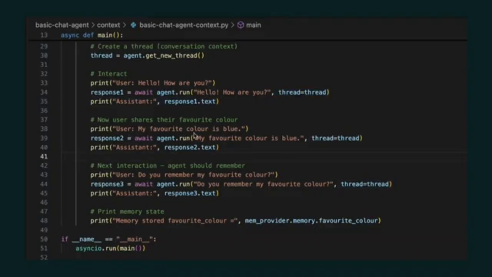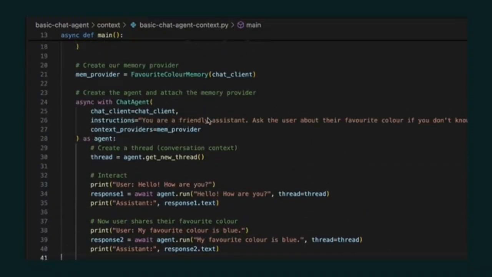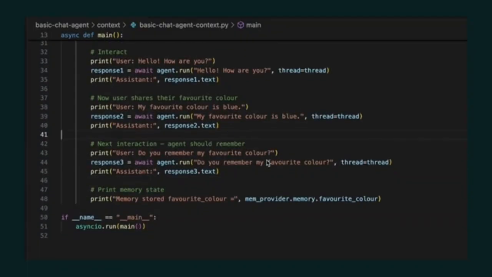The second prompt is, I intentionally tell the agent that my favorite color is blue. So I expect my agent to store the favorite color here into my context provider. So I print out my response here. And just to cross check, my third prompt to the agent is, do you remember my favorite color? So I print it out here again. And lastly, this is where my favorite color is saved within the memory provider. There's an object memory and I save my favorite color over there. And I'm just printing it for reference.